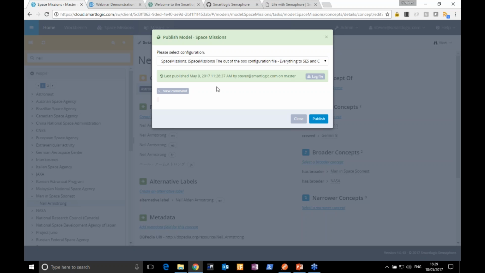In this case, I've just got a single configuration listed, but I could have several based upon particular requirements. Perhaps I only want certain portions of the model to be pushed out to certain systems or certain services. Well, I can actually define a separate configuration and set that configuration to do as I wish. So in this way, the user publishing the model just has to select from the list of published configurations and then click the Publish button. In this case, I haven't made any changes to the model, so there's no need for me to publish, so I'm just going to hit the Close button here.